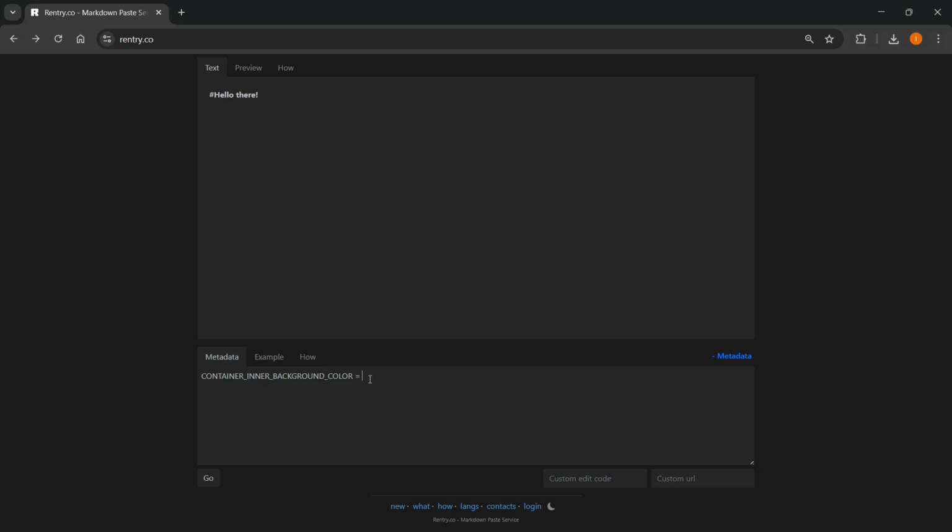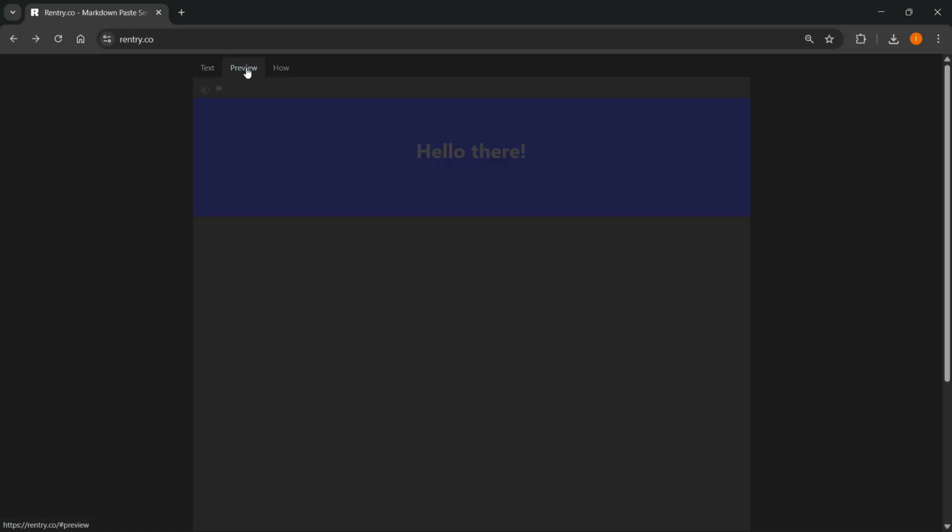Now from here, you could go and just do a random color. So for example, I can type in blue, and if I go to preview, as you can see, it's going to give it like a blue background, okay?